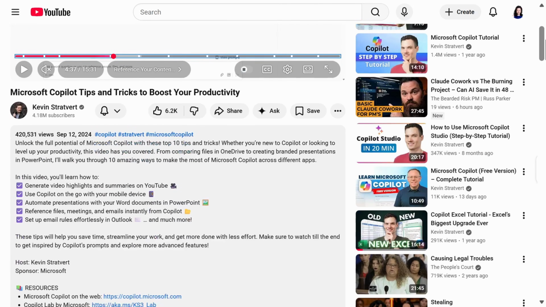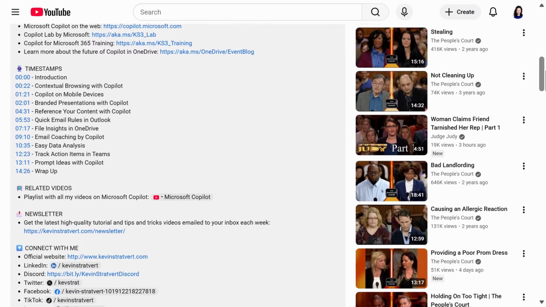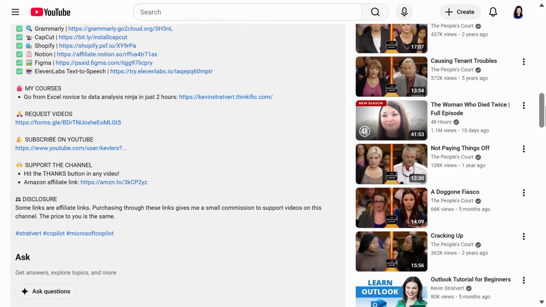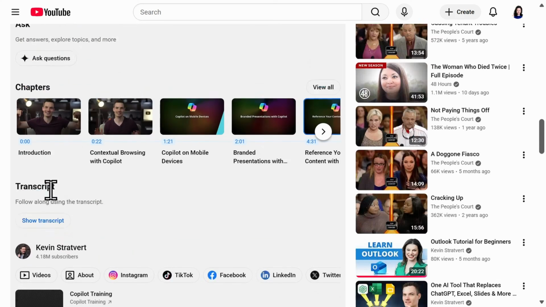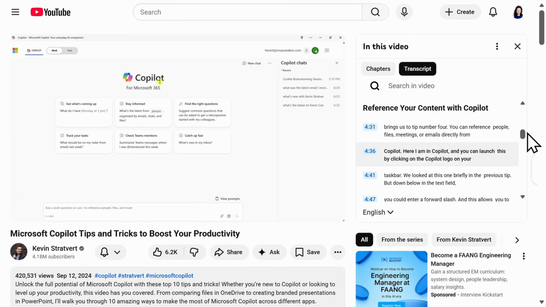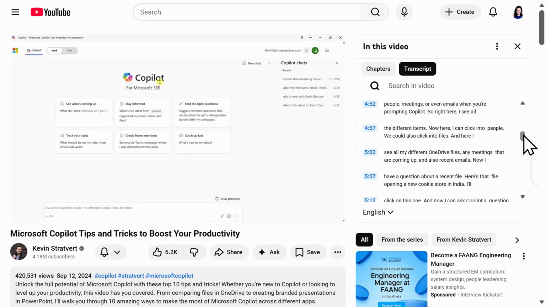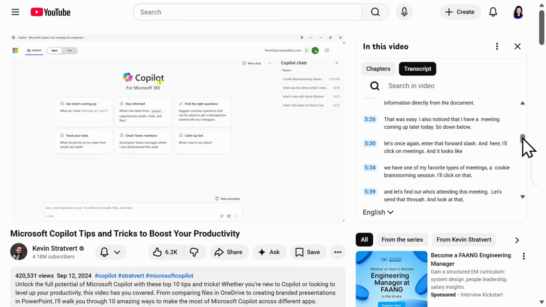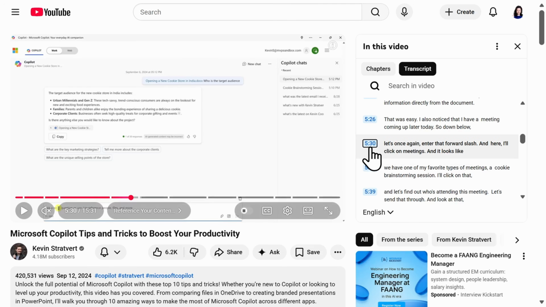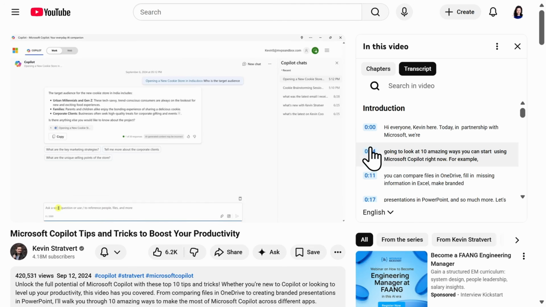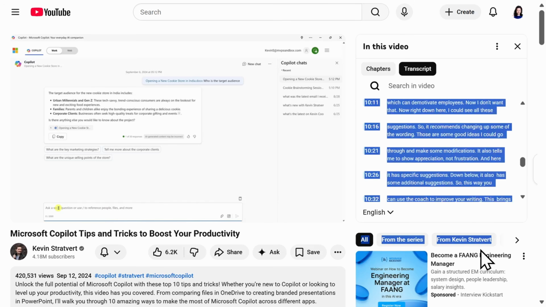YouTube has a brand new feature where you can scroll to the bottom of any YouTube video description and ask to see a copy of the entire transcript. Here you can scroll through and see the entire video as text, or you can click on any specific line to jump to that exact moment in the video. You can also choose to copy and paste all of this transcript as text in an external document.